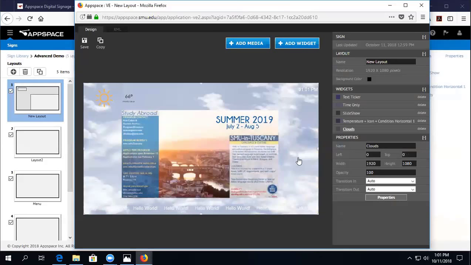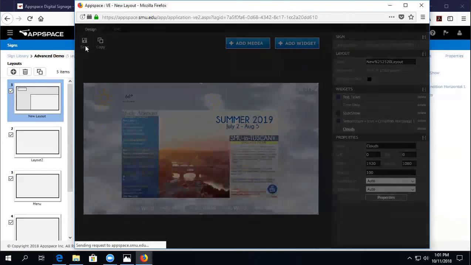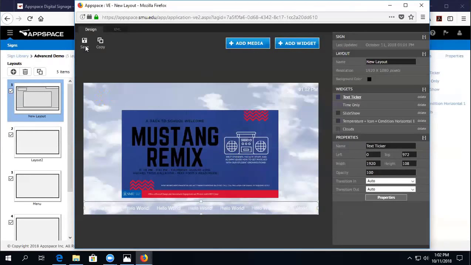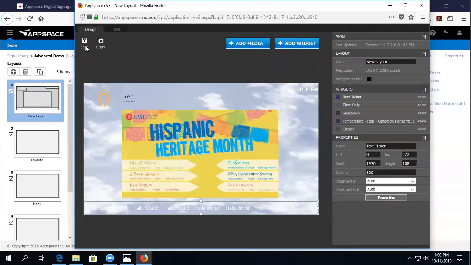So lots of options there, lots of great things to play with and to get excited about. As I mentioned earlier, we are going to be renewing our contract with Appspace, so we'll be continuing to use this further, and as that happens, we'll let you know.